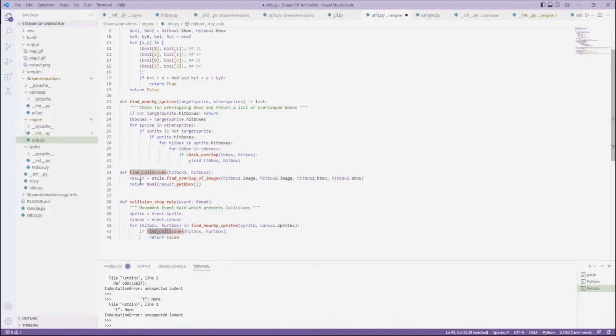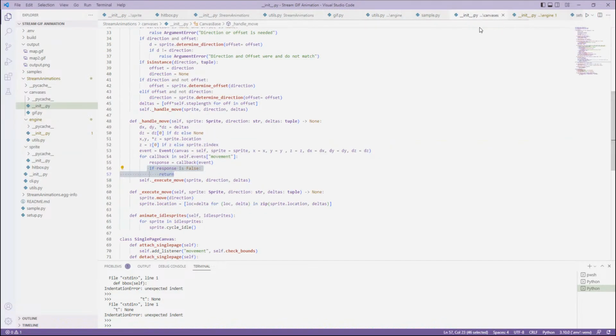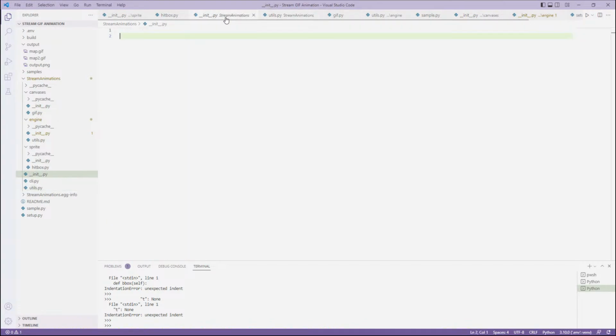So if it does find a collision, does find overlapping pixels here, that will return true here, and then we can return false to the collision function, or rather to the callback for movement. Then again, the return callback, the callback right here. Let me just pull it up. Canvases, the result will be false, and then we'll return and we will not execute move, and that is all of it. So that's how close we were. Again, the function is now complete.